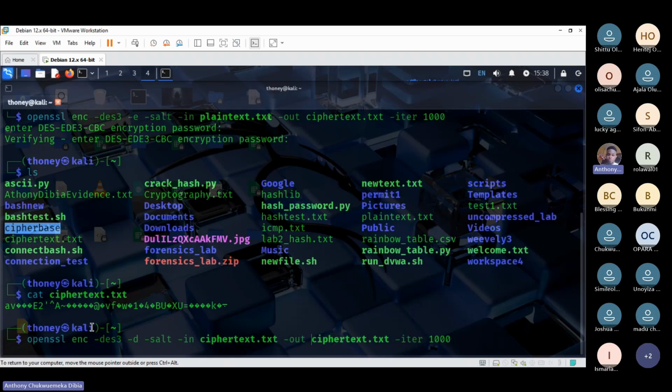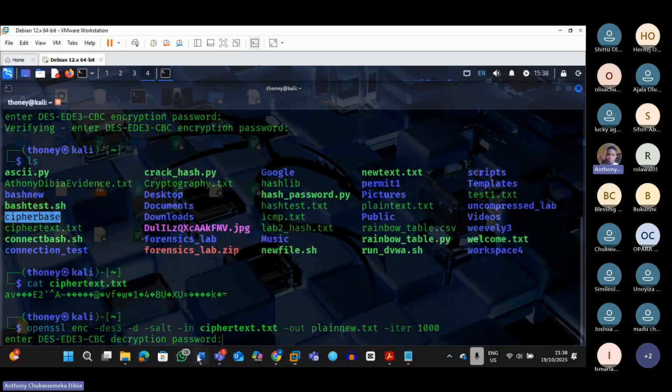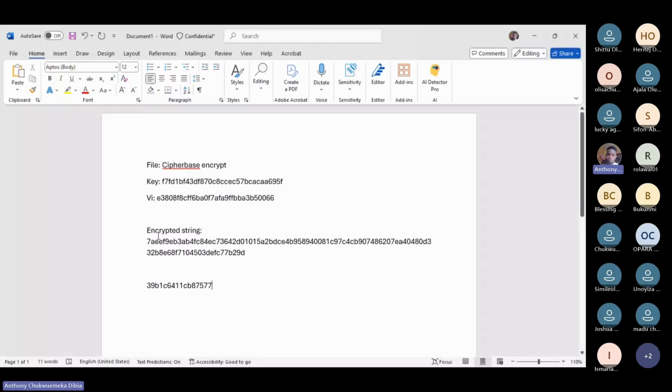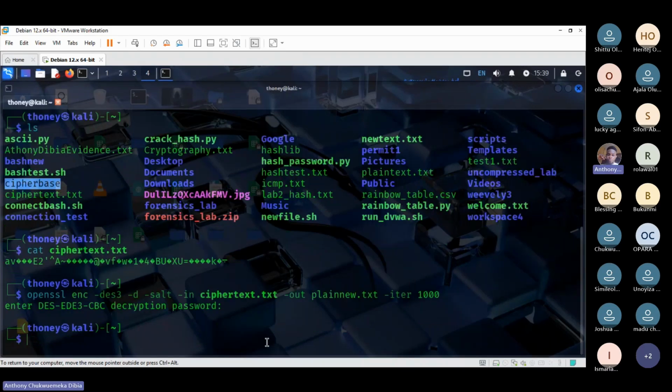While your out now will be the new file you want it to save as. Let's say plain new.txt. So now we say enter. It's asking for the password. So now let's go and copy this password. Paste. Enter. So now let us list.